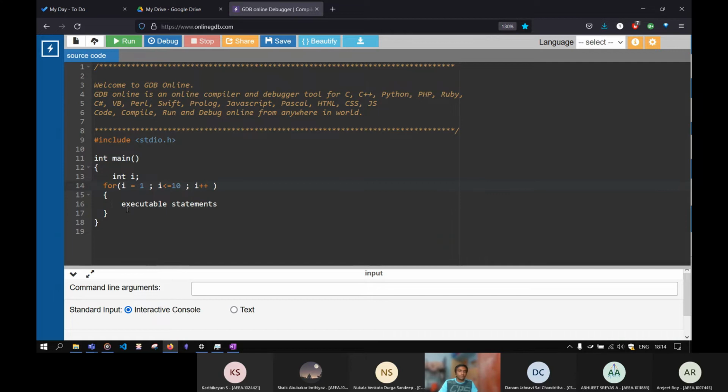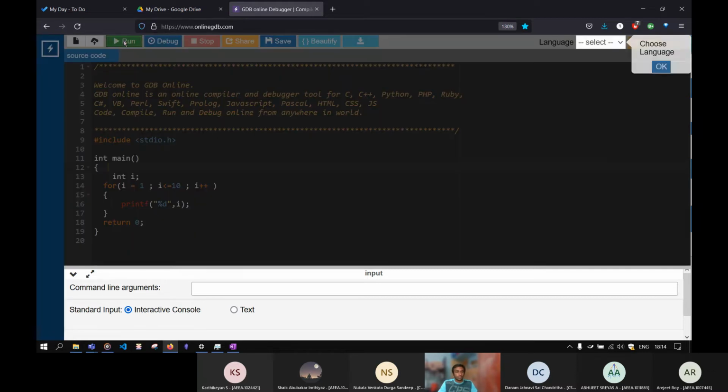Okay. So now I'm going to do printf percentage t I. Then I'll give a semicolon. After that, I'll have to give a return 0 because I've used an int over here instead of void or anything. Now I'm going to run it.